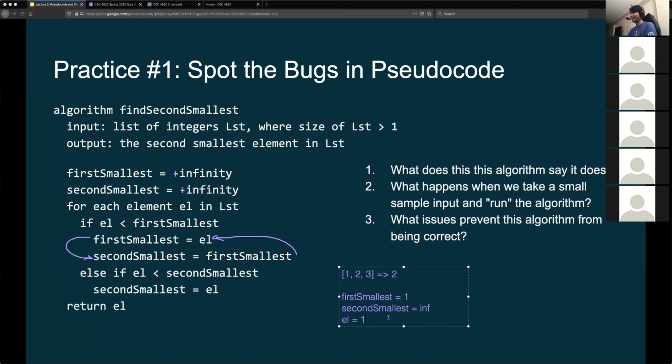Now we go ahead and set EL to 2. And then when we're iterating through, first smallest is equal to 1 right now. We say, is 2 less than first smallest? Yes or no, chat?